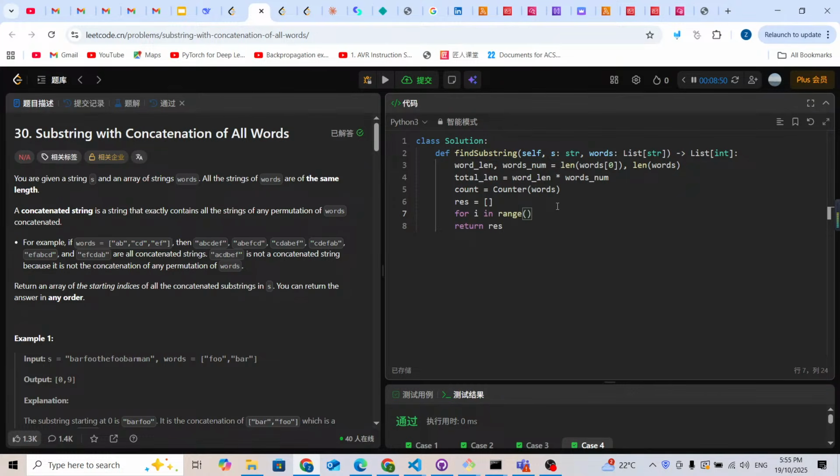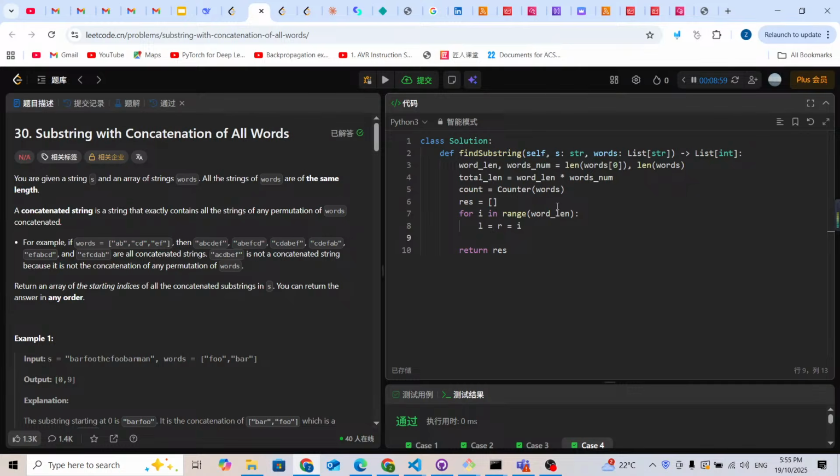So for I in range word length, I'm going to prepare left and right border equal to I, and I'm going to prepare a current count. So the current count is going to be an empty counter. Now I'm going to use a while loop. This is actually the sliding window part. Before the sliding window, we need to do some preparations. We need to prepare an empty counter, and we need to prepare the left and the right border. After preparation, we're going to start with the sliding window solution.